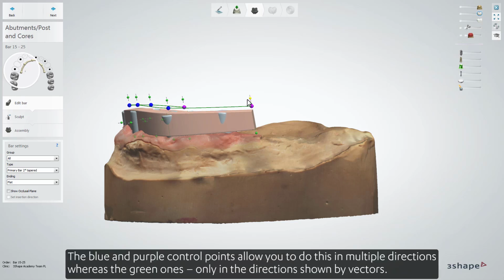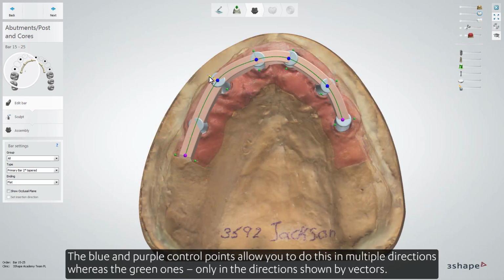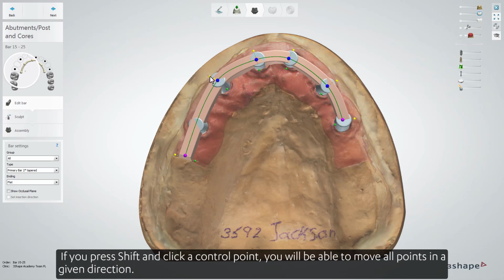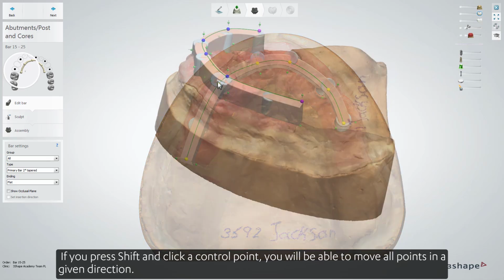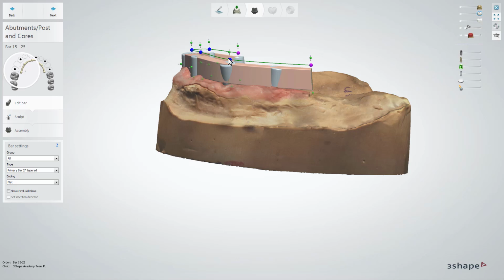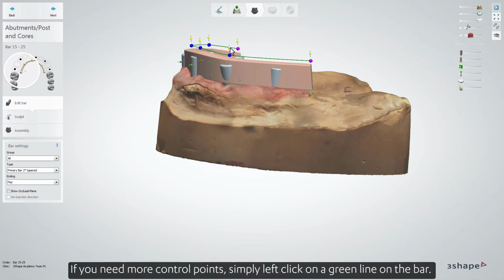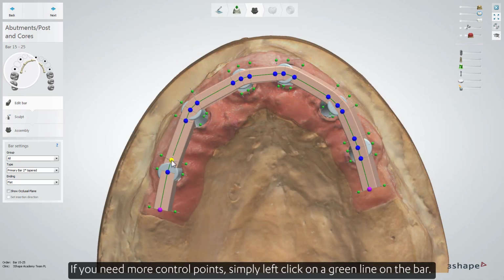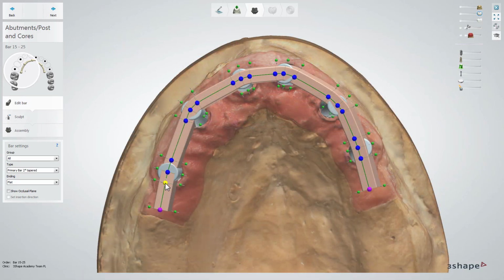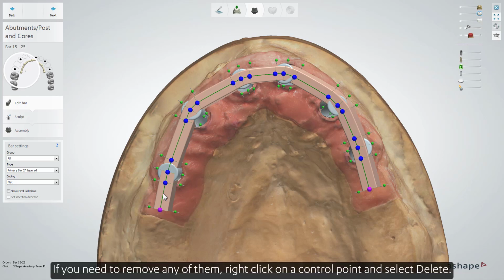The blue and purple control points allow you to do this in multiple directions, whereas the green ones only in the direction shown by the vectors. If you press Shift and click a control point, you'll be able to move all points in a given direction. If you need more control points, simply left-click on a green line on the bar. If you need to remove any of them, right-click on a control point and select Delete.